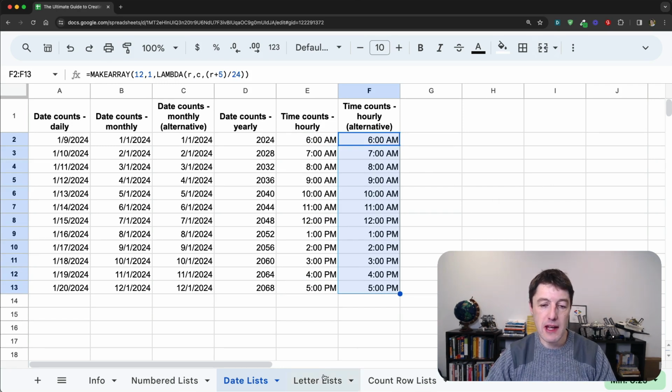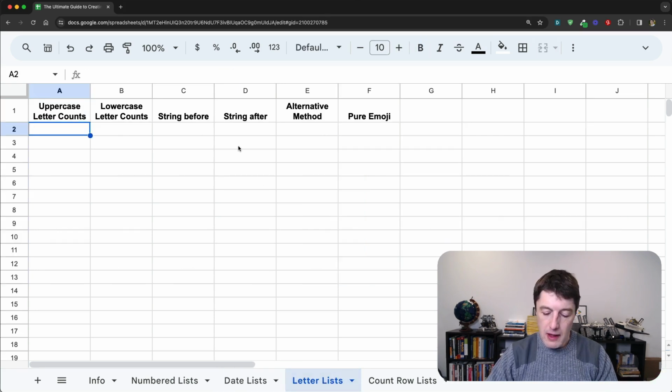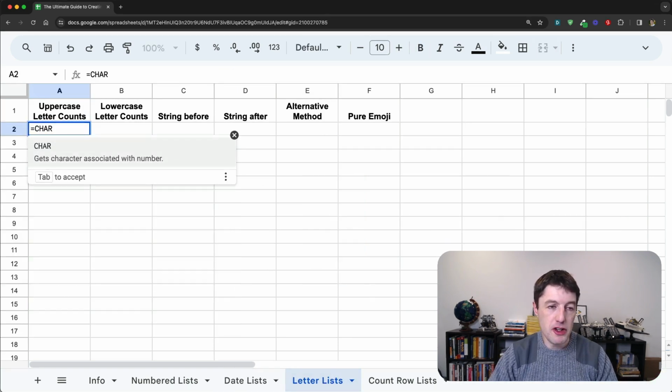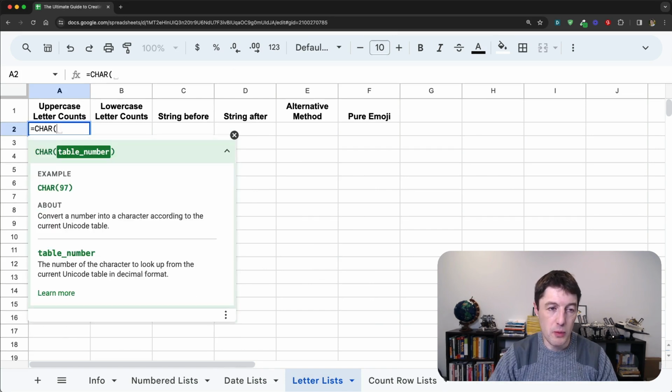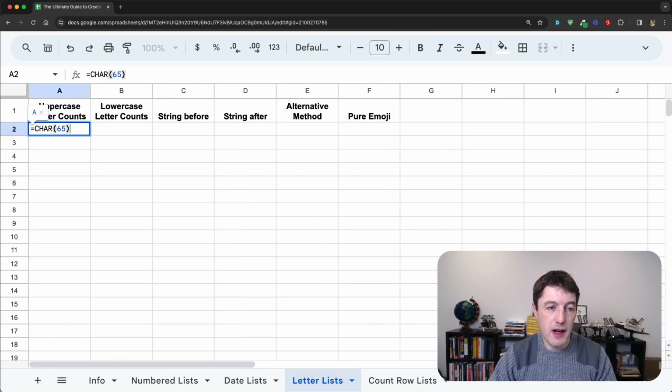Okay, moving on, let's check out the letters now. Now let me introduce you to this formula, char. It's the character associated with a number, char 65. And there we go. That's how we create the letter A with a formula, char 65. So keep that in mind. We'll just copy that there for a moment.